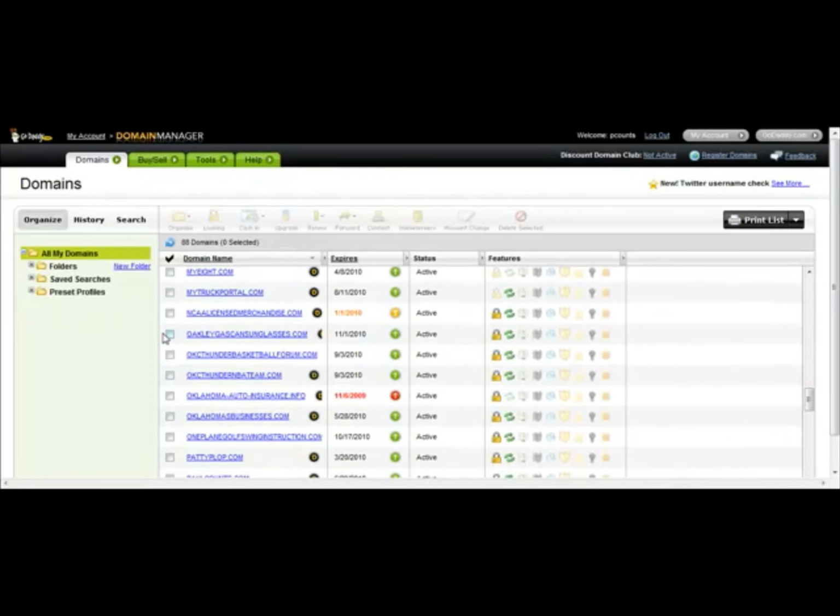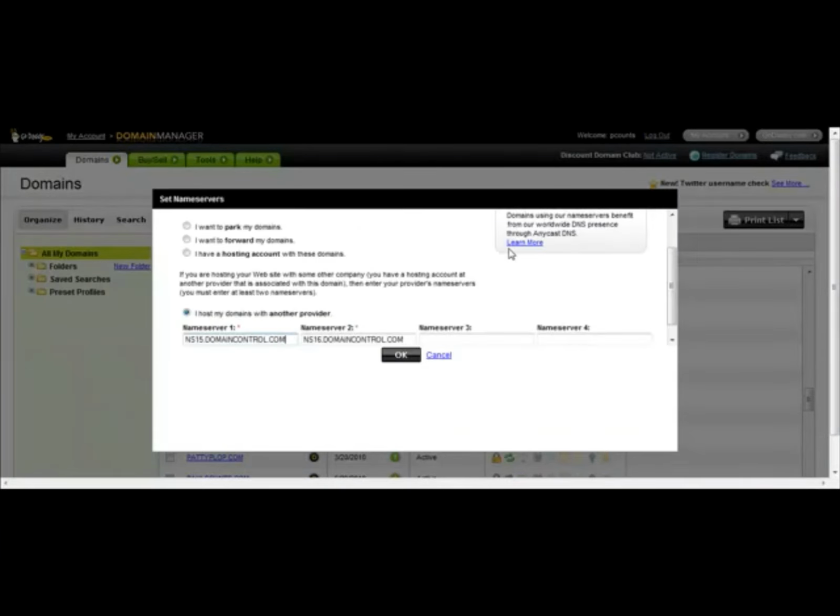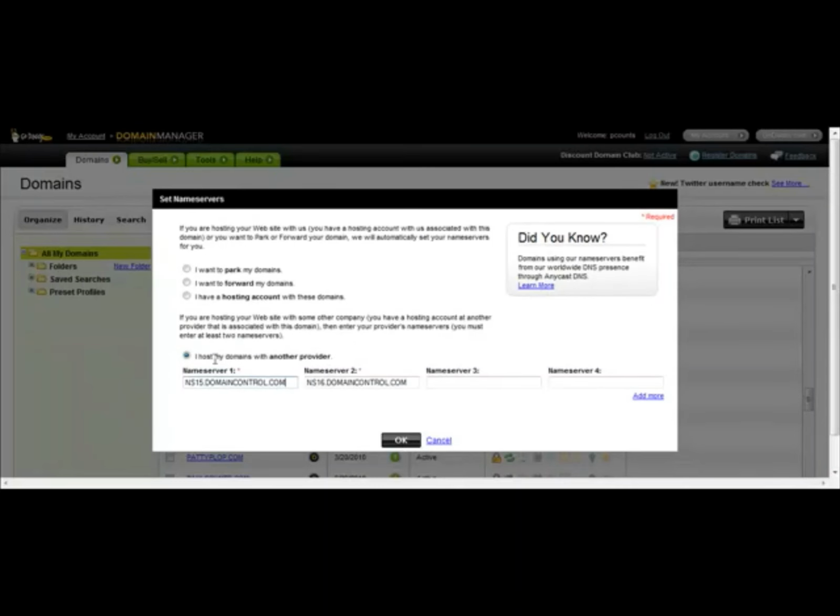So I'm going to just go to the domain name I want to choose, put the checkbox in there, select Name Servers, and then what I'm going to do is by default they will say I host my domain with another provider. Make sure that is checked, and then you're going to put in the name servers that you are going to be using.